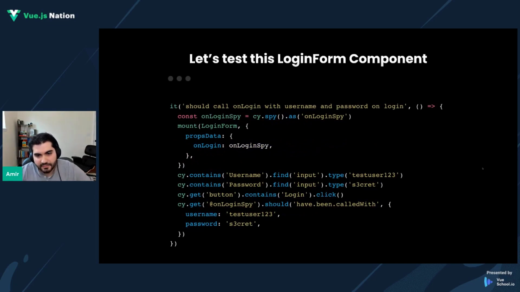Cool. And just to play on this example a little more, we looked at how to pass in some props, but you probably want to do other things, right? So for example, when the user hits the submit button, the login button for that login form, you might want to keep track of that and make sure that your internal login function is getting passed the right parameters.